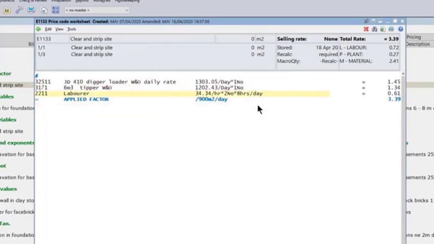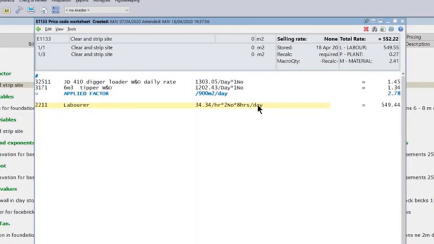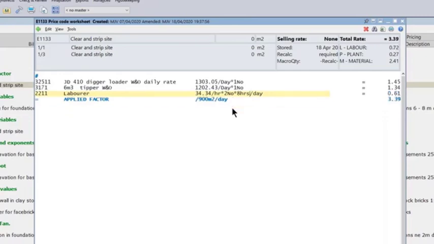If a resource should have been excluded from the applied factor, you could just use the Control right arrow key to take it out. Or if there was a resource that you missed that should have been included, you can use the Control left arrow key to add it so that it's between the hash and the equal sign. Most important is that everything between the hash and the equal sign will get the applied factor applied to it.